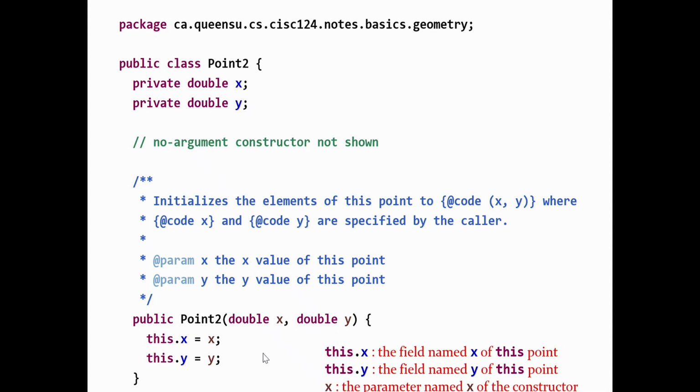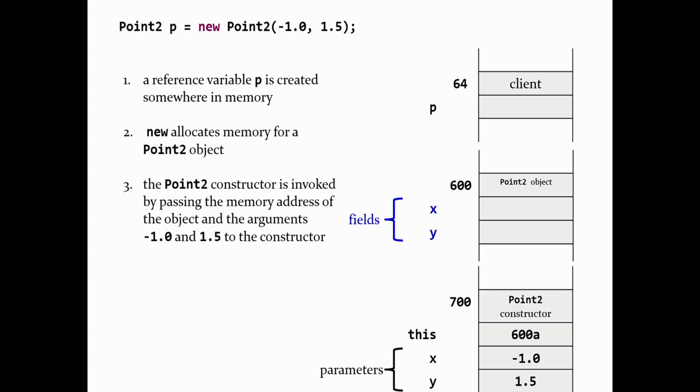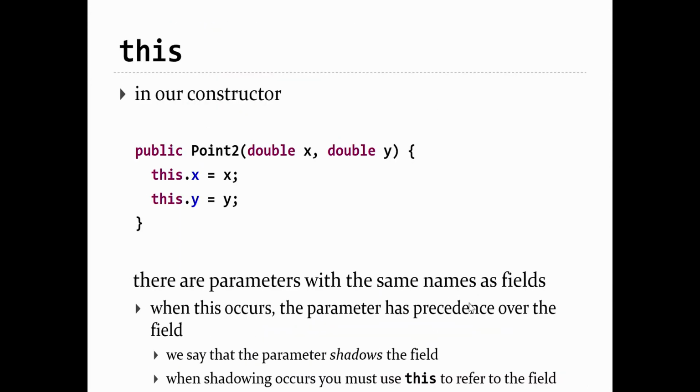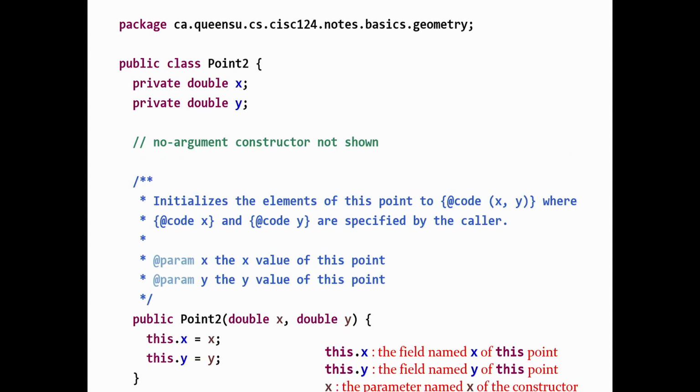So when you have a parameter name that matches a field name, we say that the parameter shadows, or hides, the field. In other words, the parameter name takes precedence over the field name inside of a method or constructor.